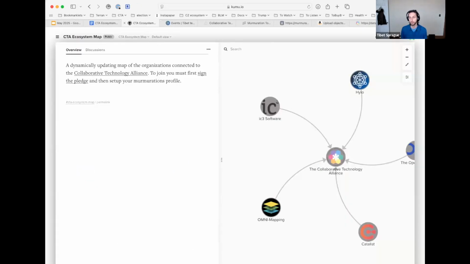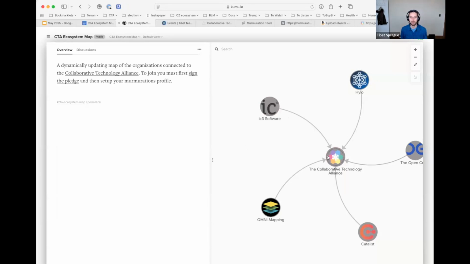Here is a Kumu map that finds the Collaborative Technology Alliance Murmurations profile and looks at that profile in the index, finds the relationships defined in that profile, and then looks up those profiles in the Murmurations index and checks those profiles to see if they also have the member of relationship defined to the original profile that you're looking up, to the CTA in this case. And if they both have it defined in their profiles, then it adds it to the map and pulls in all the profile information from Murmurations.